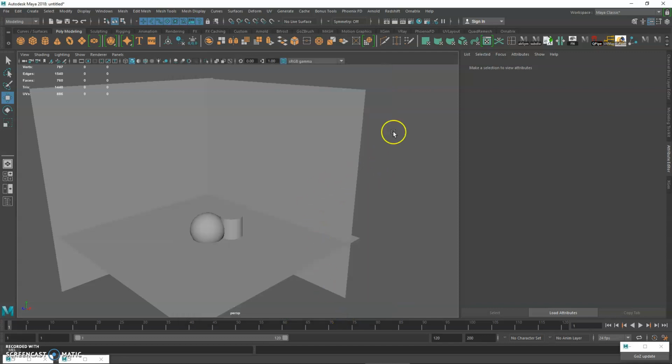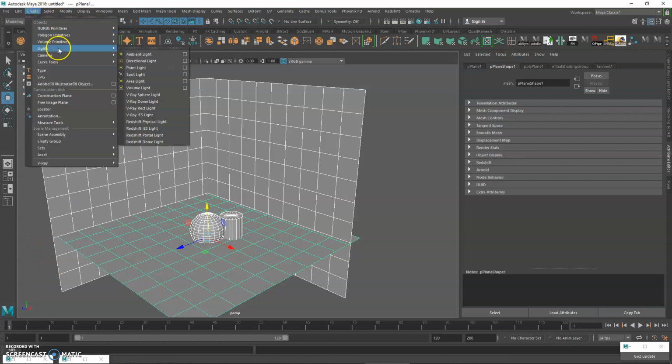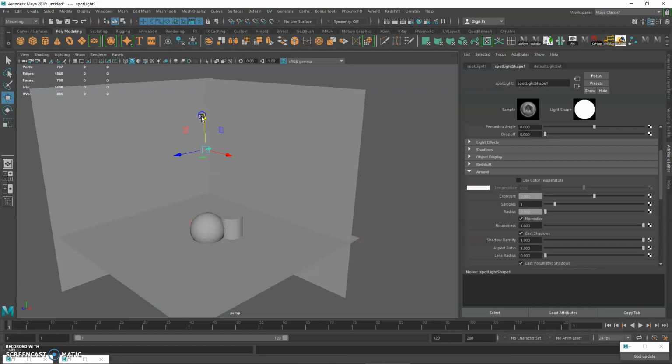Now, in Maya, there are two different methods to create lights. The first one is you create a Maya light by going to Create, Lights, and you can choose any of these lights. Most of the time you're going to be using the area light, directional, or spotlight. So let's go ahead and do a spotlight, and this is what the spotlight does.